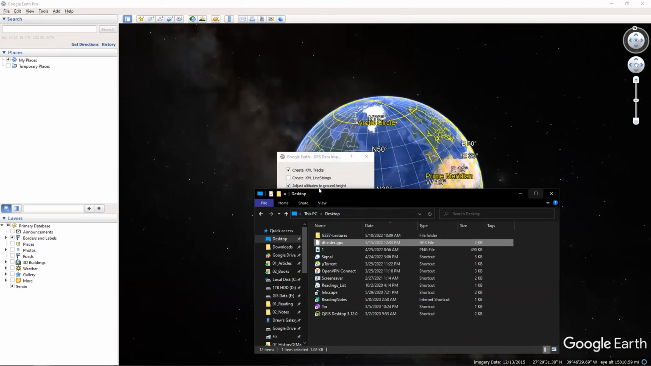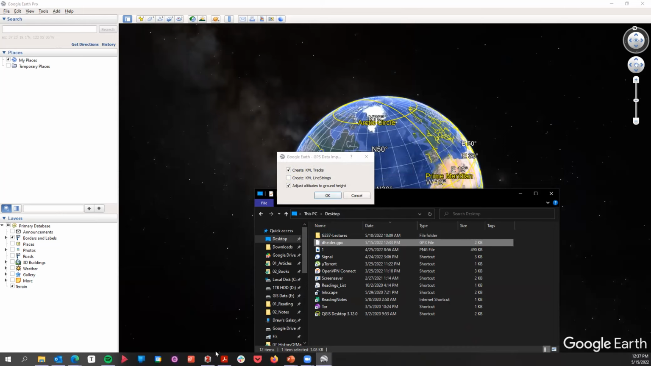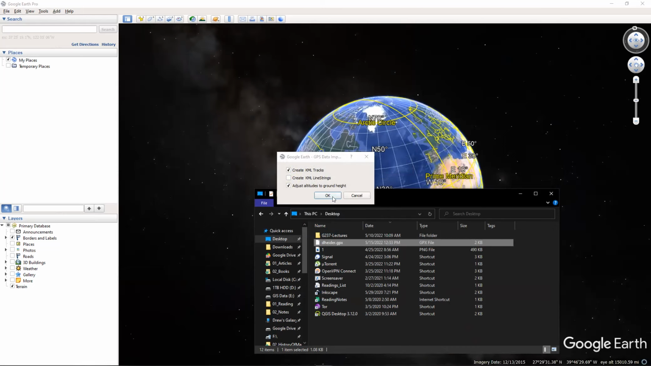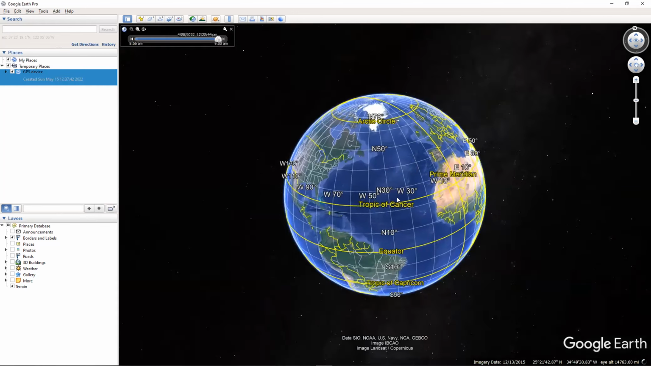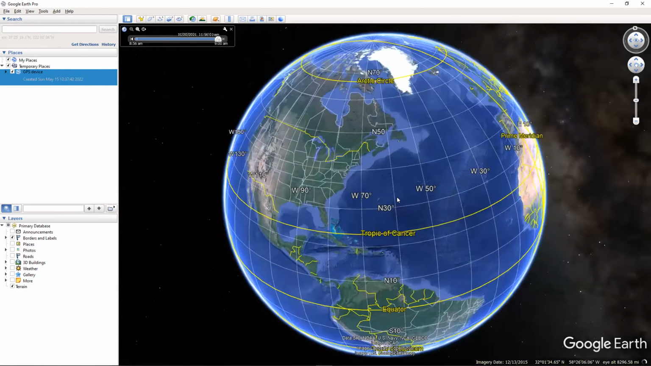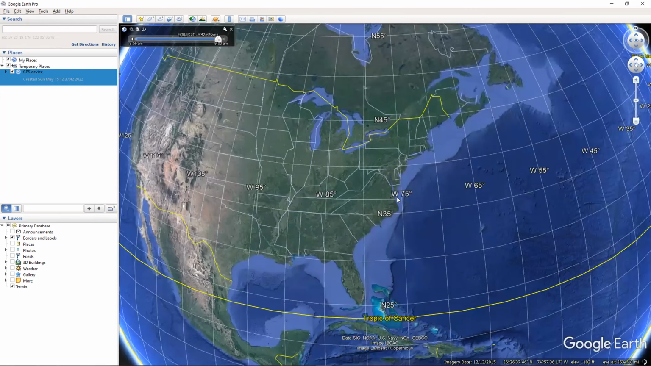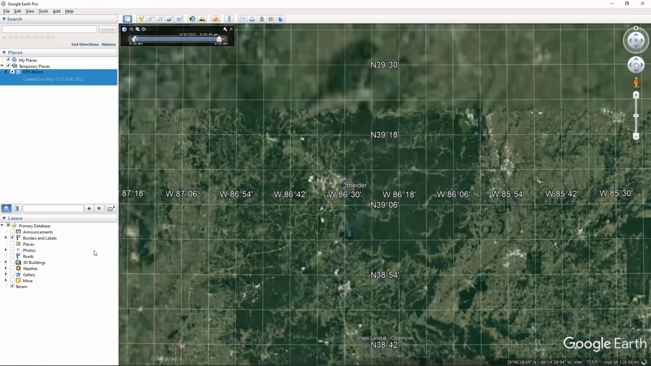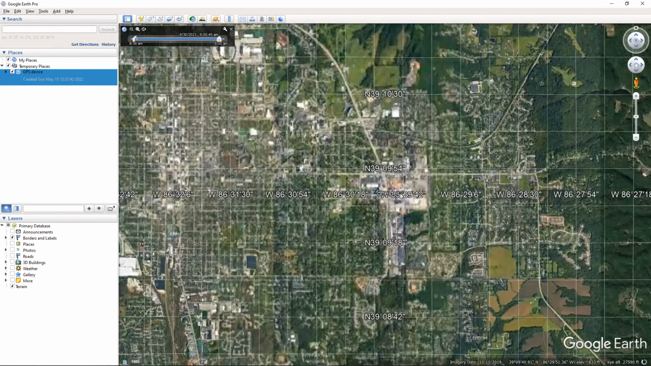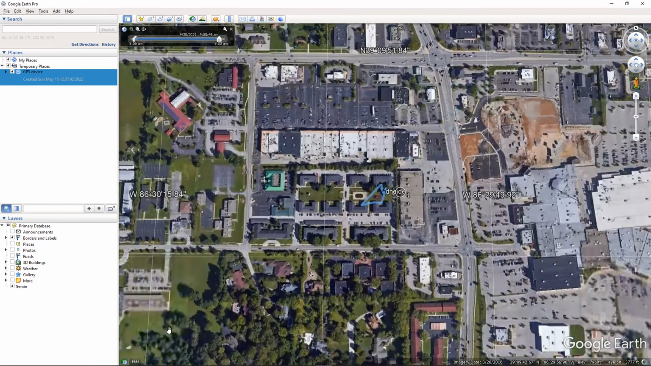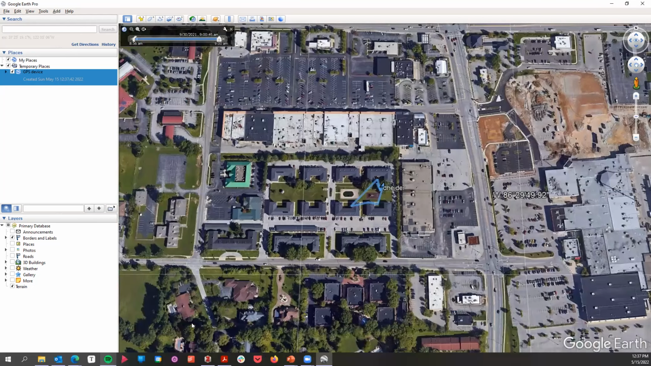This little window is going to pop up right here that says create KML tracks, just altitudes to ground height. Just leave everything as default and click OK. Now Google Earth is going to zoom in onto the trail that you created. As you can see right here, this trail is just by my apartment complex.